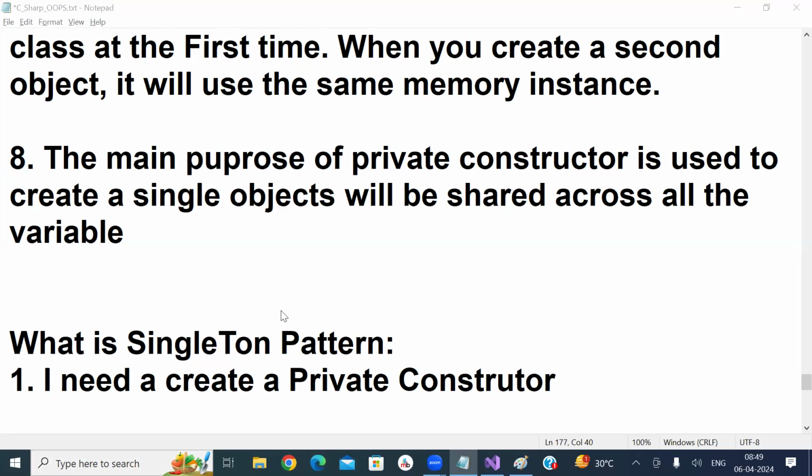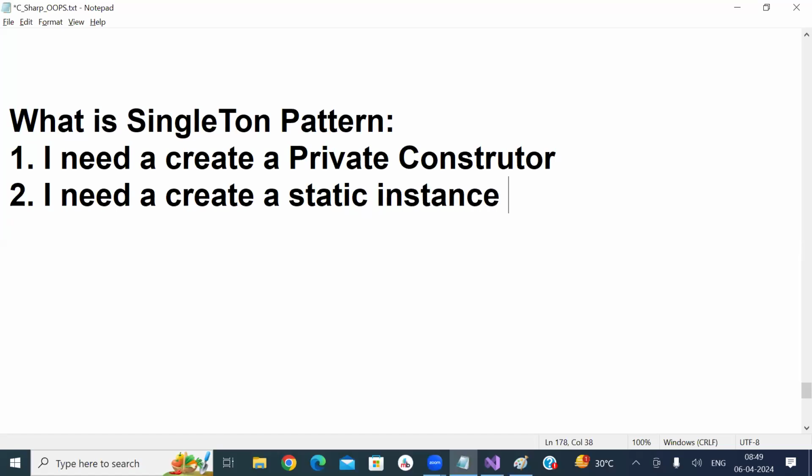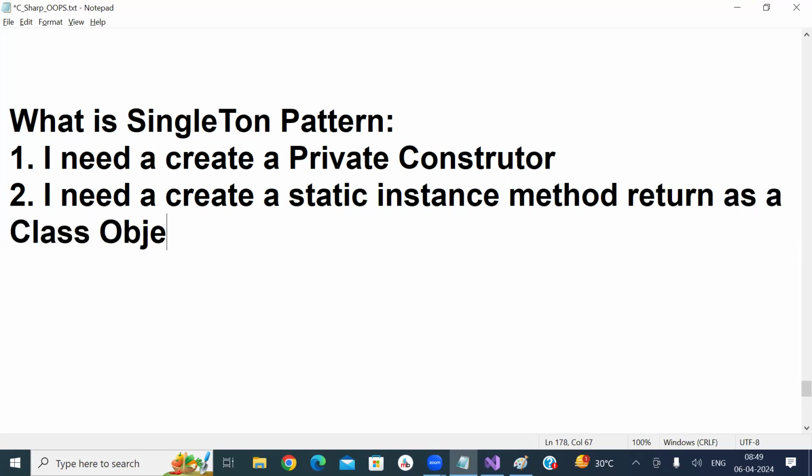So, whenever anybody asks you for the singleton pattern, the first thing in your mind is, I need to create a private constructor. After that, second thing is, I need to create a static instance method to return the class object. These 2 points are more important.